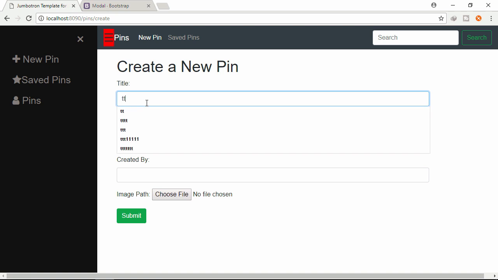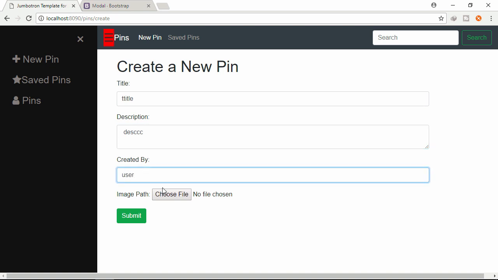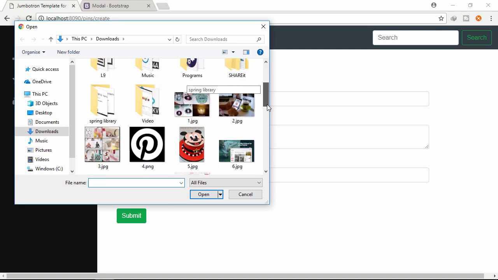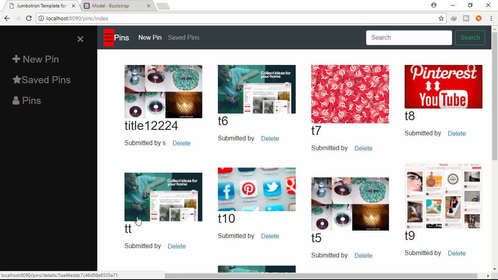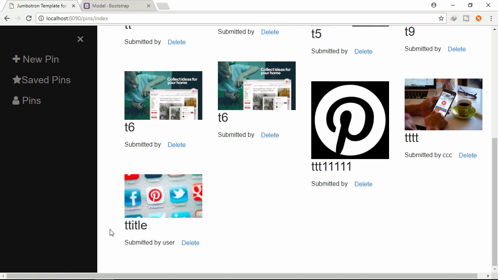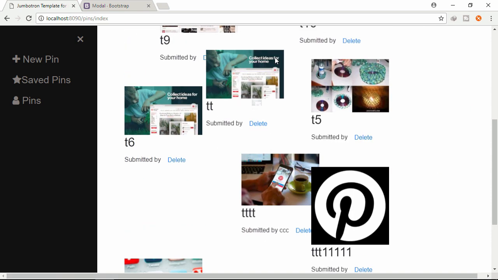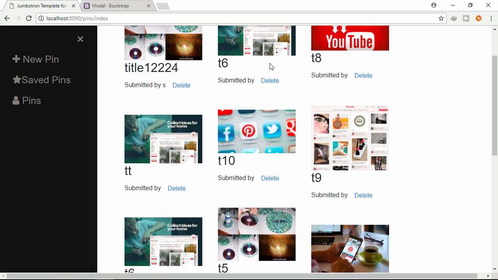Let's submit this form. Description, username. Let's choose an image. Submit. Scrolling down. Already added. Let's delete this one. So all pins organized nicely.